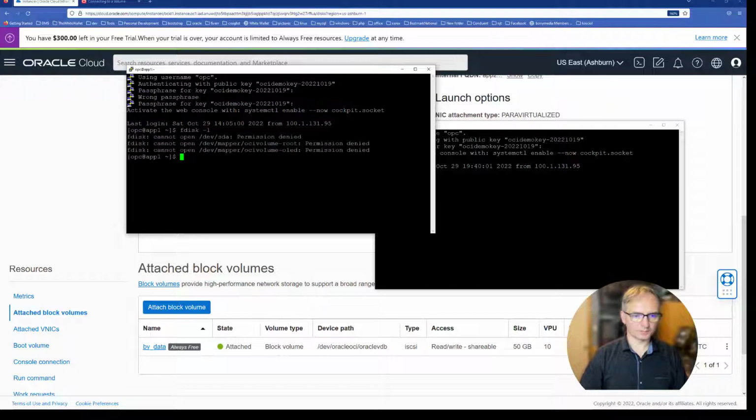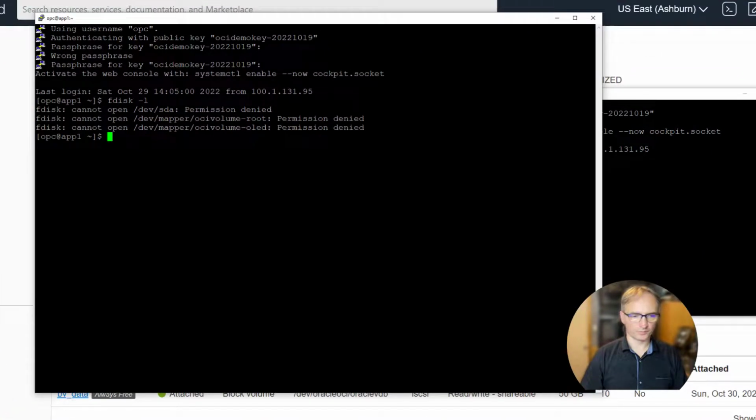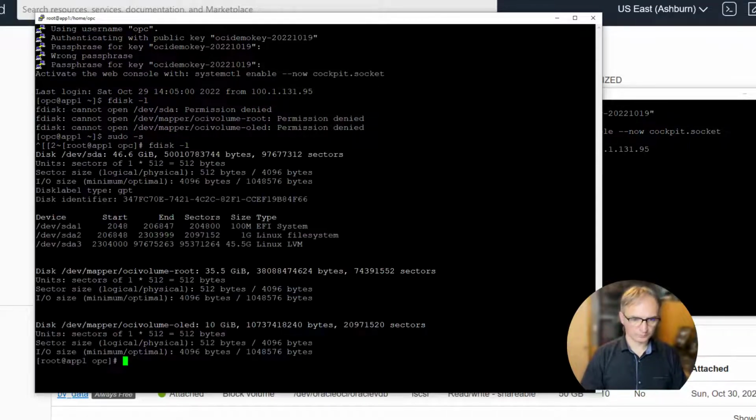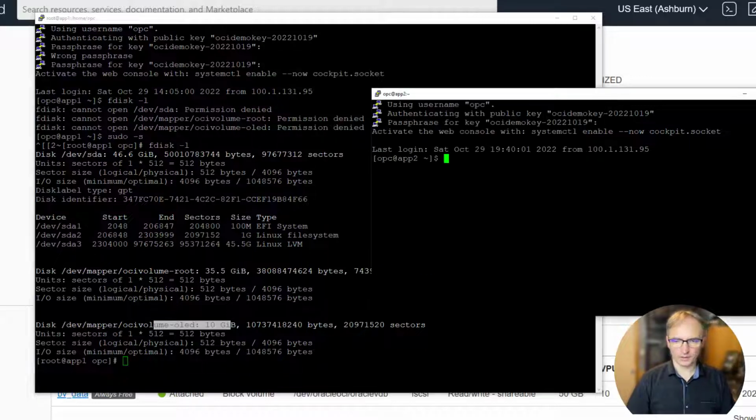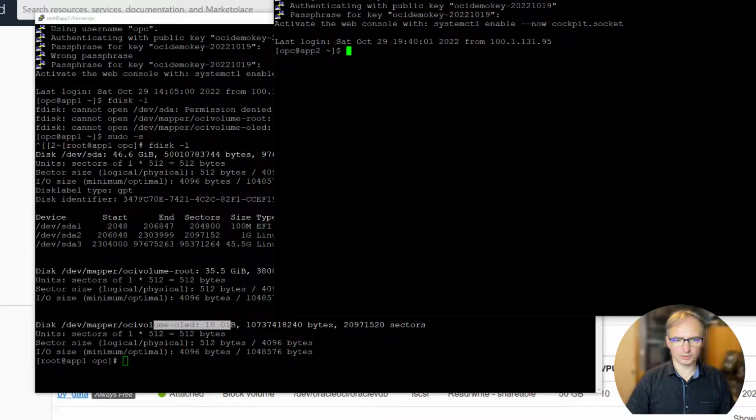Fdisk -l. We have to be root to perform this operation. Right now, before we execute the additional commands, we have only one drive, a 50 gig drive, which is mapped as root 35 gigs and OCI volume as 10 gigs. We don't see the additional volume yet. And similar will be here on the second server.